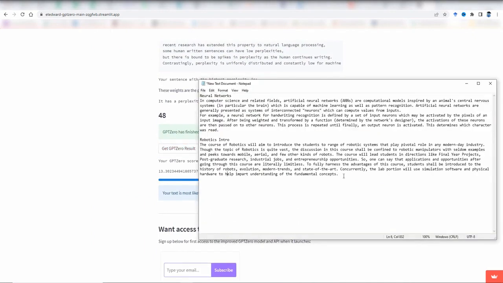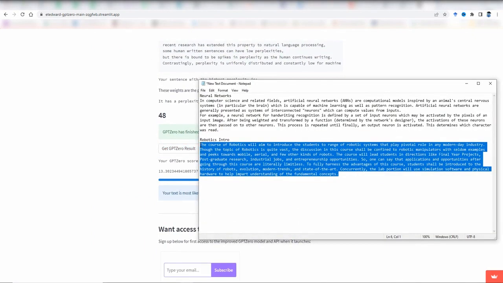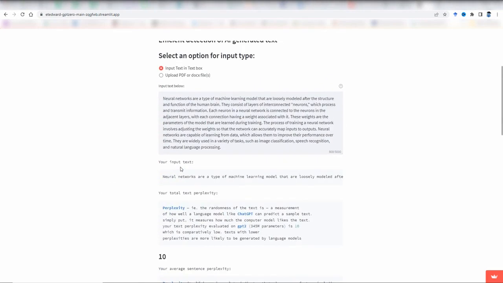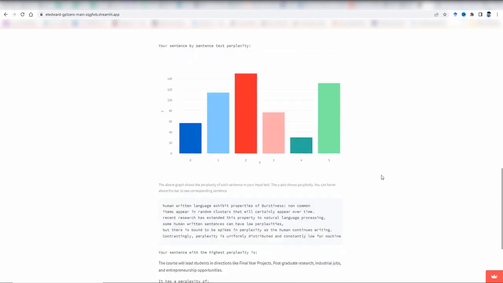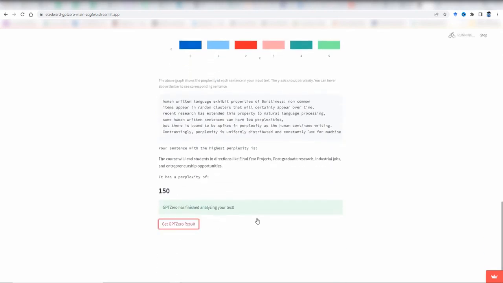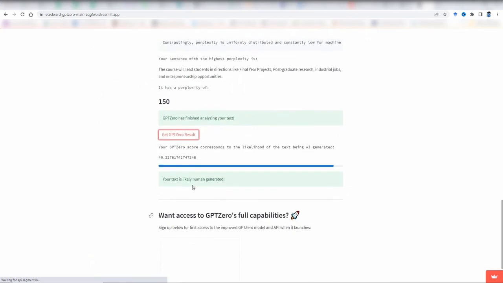Now let us test this on another topic, written on Introduction to Robotic Course. I've written it already. Now I'm going to paste it once again over here. Press Ctrl+Enter. Once again, scroll down and click on Get GPT-0 result. And you can see that it has once again detected that it is human-generated text.